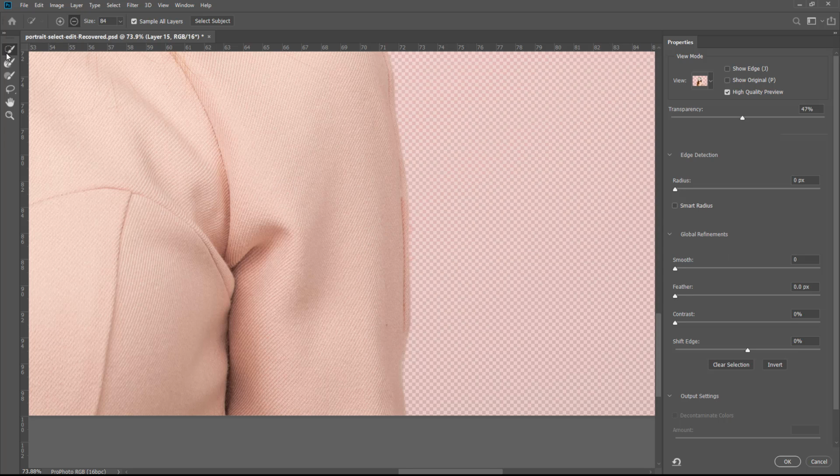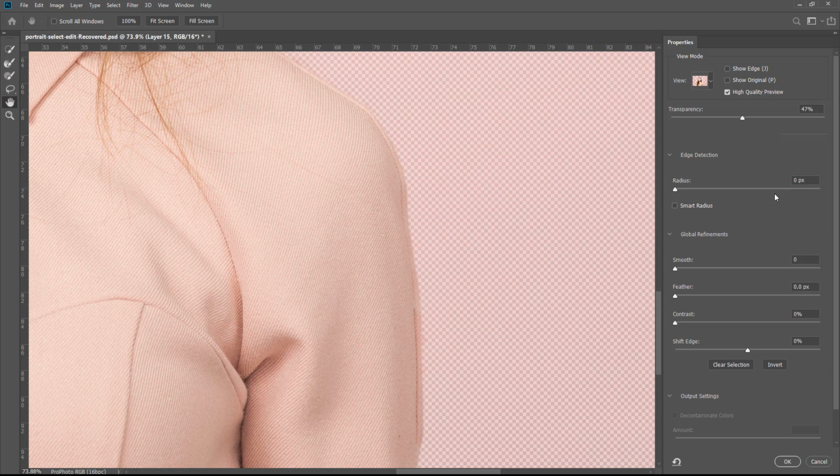Now let's look at these options here on the right hand side for the edge detection. What edge detection does is tells Photoshop to look within a certain radius. So if I pull this out, what you'll see is that it should clean up my selection a little bit. And I don't know if you can see it, but it kind of did. For the hard edges, like the edges of a shirt, edges of a coat, edges of a vehicle, things like that, this is going to make very little difference.